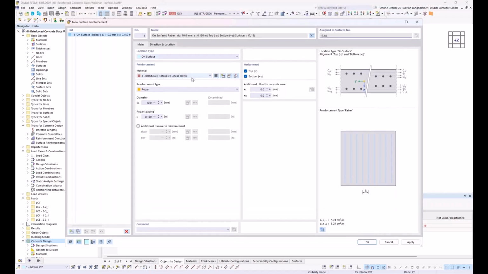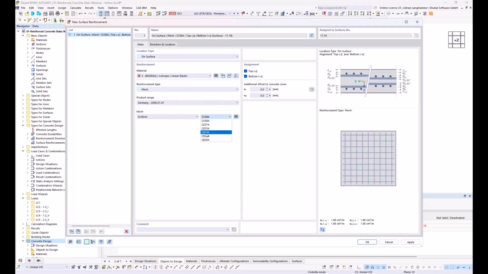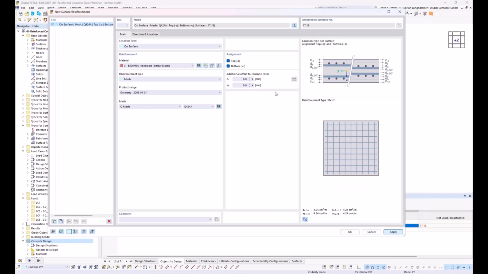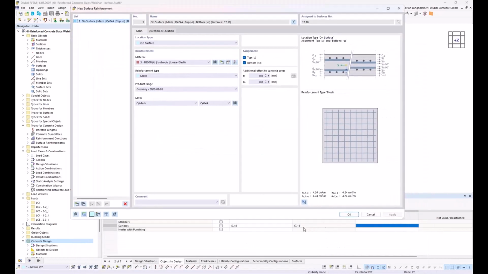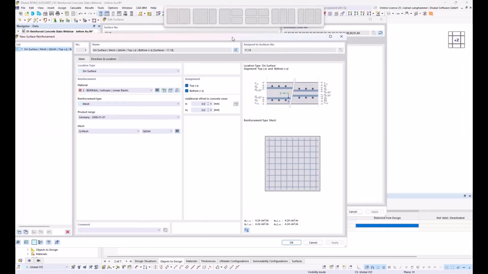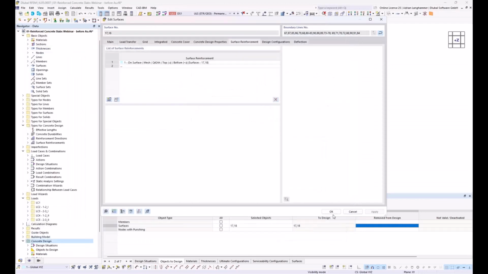So here I start with, let's say, some basic reinforcement. I define a mesh Q424 at the top and bottom side for these two surfaces, and here I can see what the program then uses as an existing reinforcement. And I say OK or apply, both possible. In the background, I see that the surface is switched from not valid to design. So I will close the dialog.